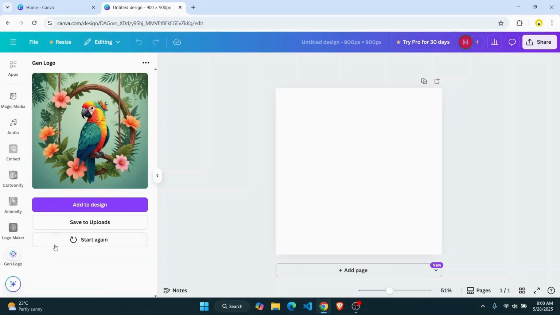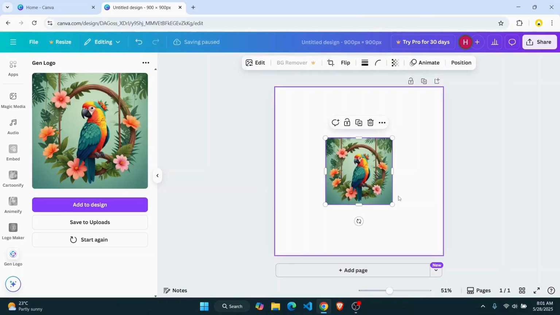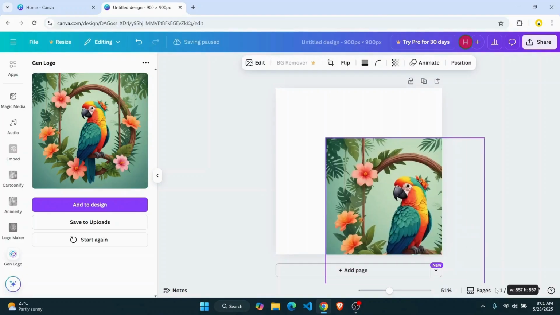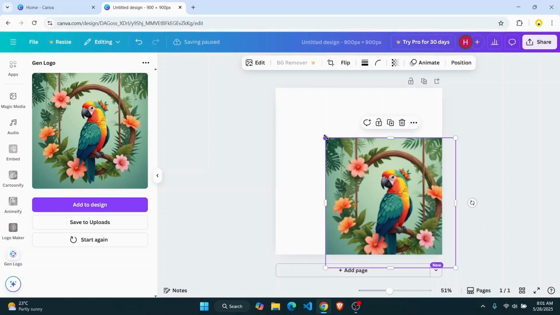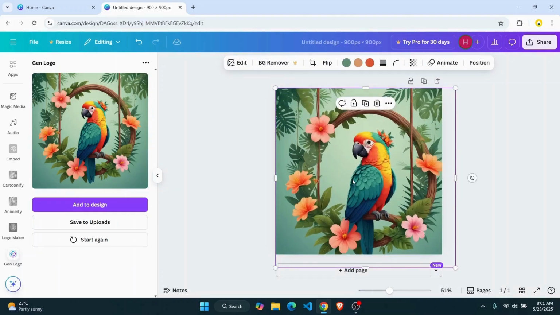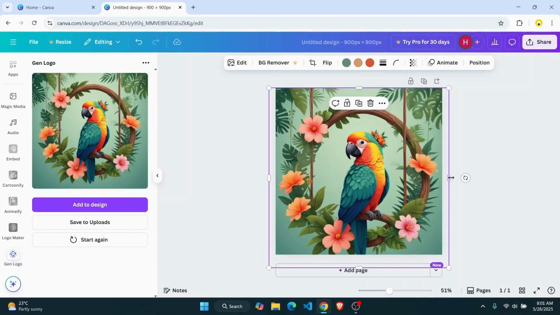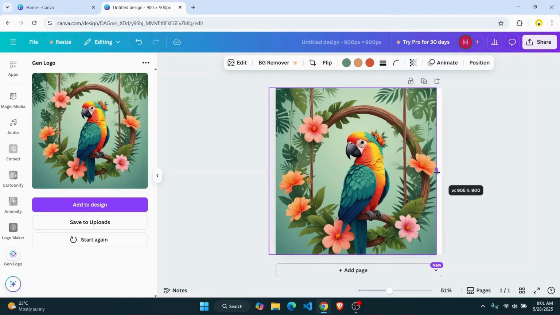So here I have generated a random image. So you could just click on add to design and you should be good to go. So now you can just scale it up. And as you can see, the quality is also very good. So you could just use this logo as it is, or you could give it to your designer, say create something similar. So it's totally up to you.